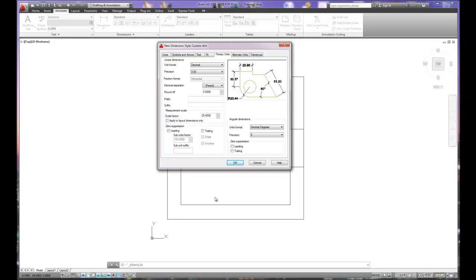So I get a drawing in from Germany. It's metric. I need to convert it to an English-based installation drawing. I can use measurement scale. This command alone will save you and your company money.